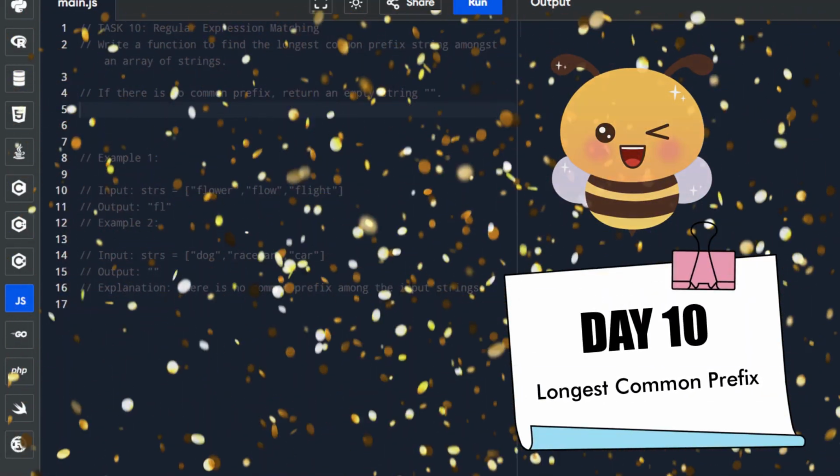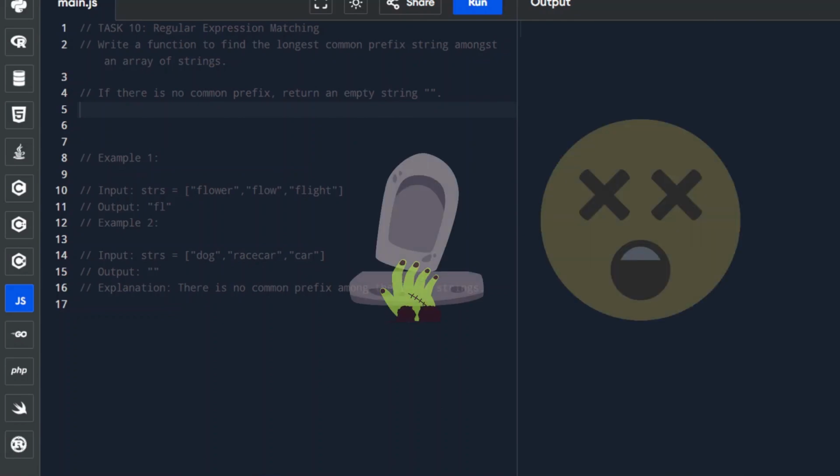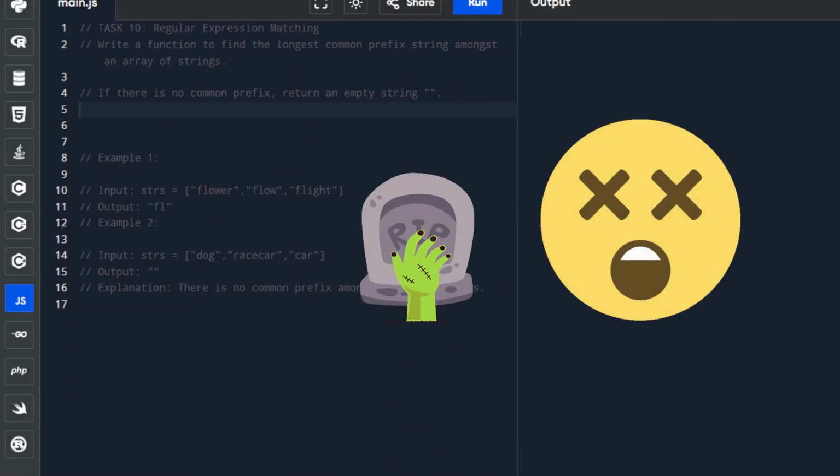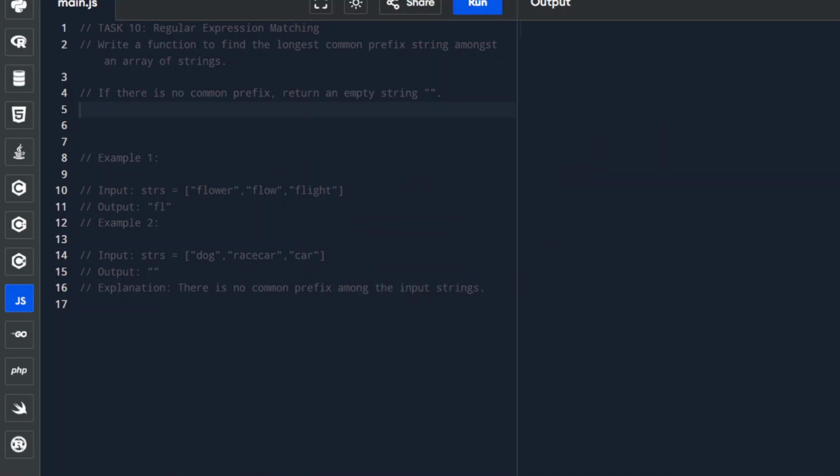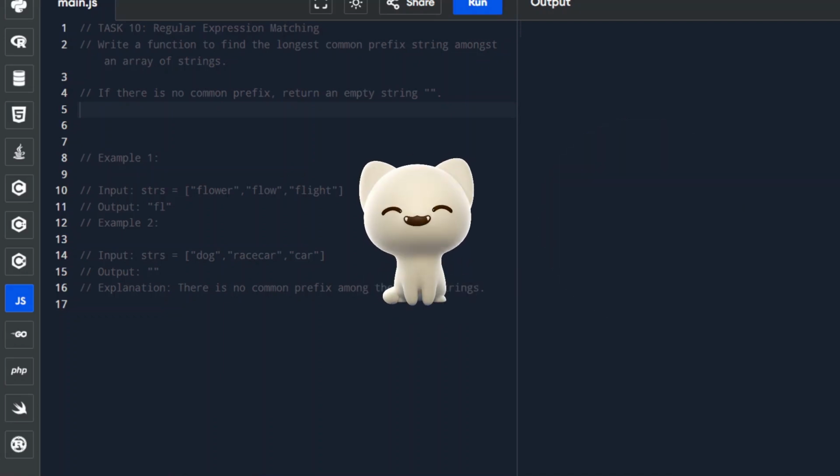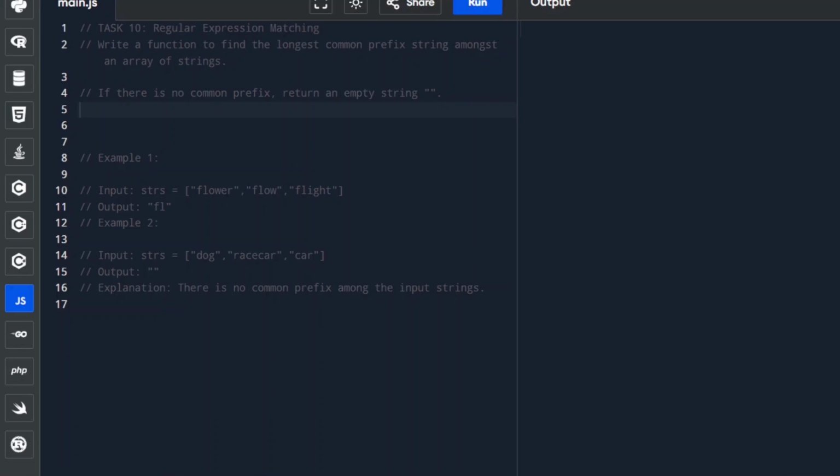Imagine you are in a coding interview and the interviewer hits you with this: find the longest common prefix. So don't panic, we have got this. By the end of this video, you will feel super confident solving this popular interview problem. It is like unlocking cheat codes for your future interviews. So let's jump right into it.